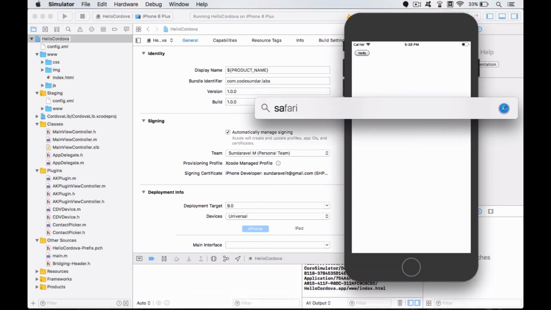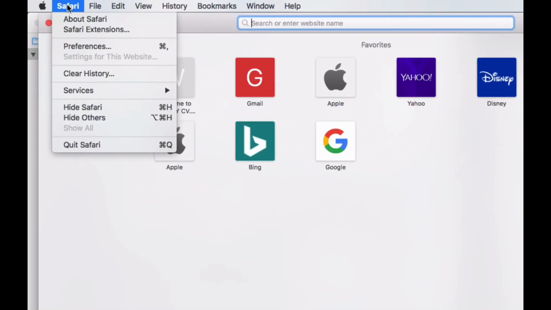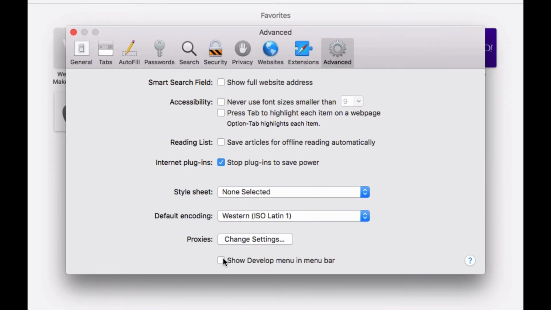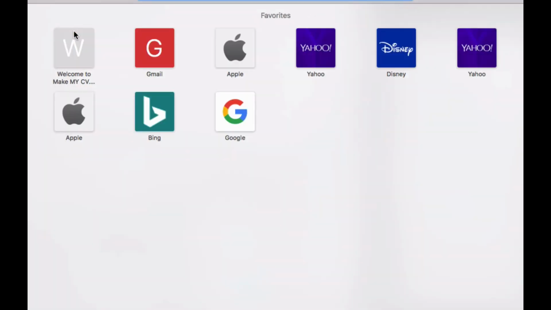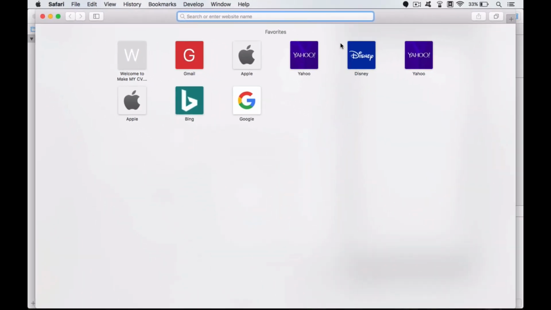So now we have to open the Safari. So to enable the developer option, click the Safari preference and then choose the advanced tab. So here we have to enable the developer menu. So go to the developer option, choose the simulator and you can inspect that.